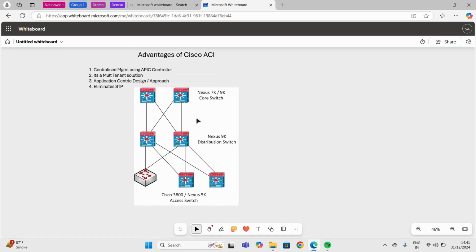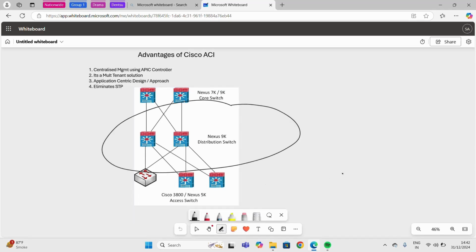So this is a typical data center network design. At the access layer, we use the Cisco 3800 series or the Nexus 5K switches. At the distribution layer, we use the Nexus 9K switches. And at the core layer, we use the Nexus 7K or the 9K switches. We create the SVIs on the core switches. We create the L2 VLANs on the distribution layer switches and at the access layer switches. But the problem is that in this entire network, the spanning tree protocol will be running, right? Which will be a problem because one of the links will be in the blocking state.